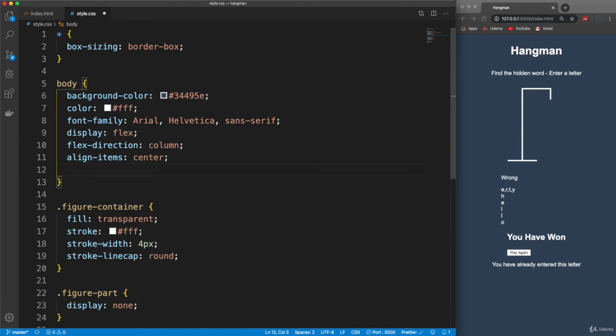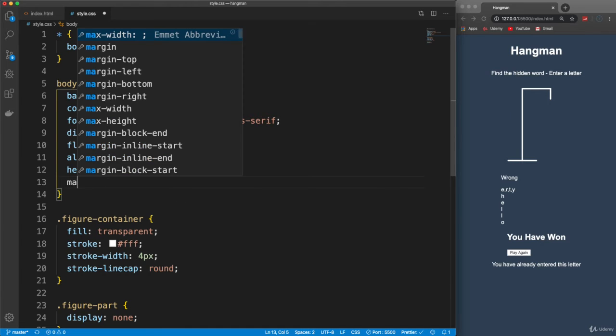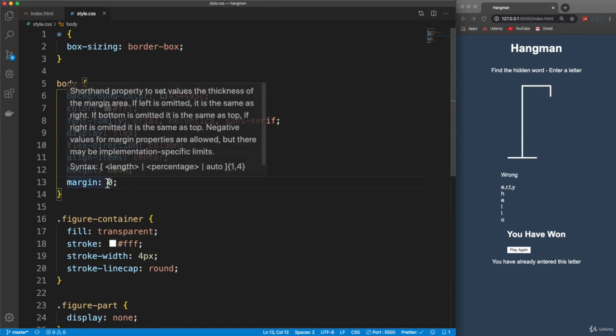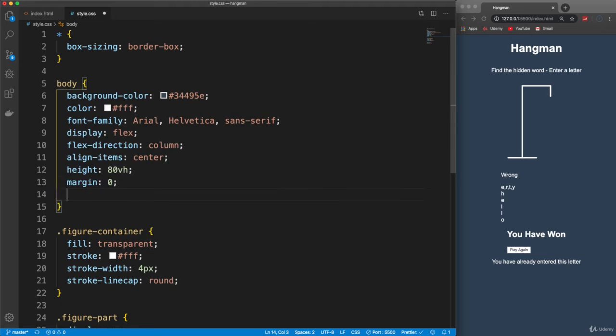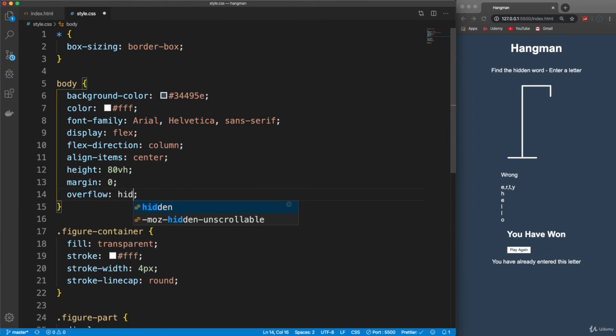Okay, and then I'm also going to set the height. I'm going to set the height to 80 viewport heights, which is going to be above the notification down at the bottom, and then just set the margin to 0 on the body. Okay, oh, also I'm going to set overflow hidden because I don't want any scroll bars to show.